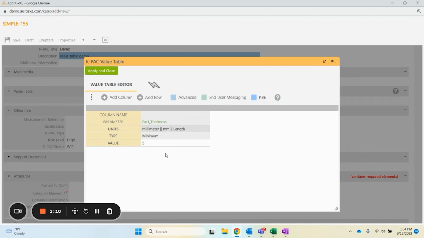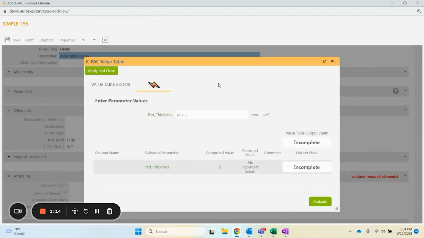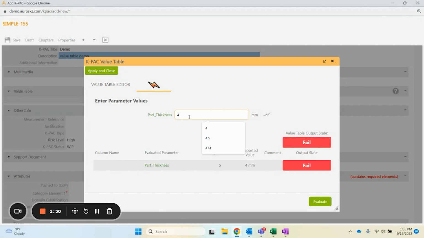Now, before we save our KPAC, we can test our value table to make sure it's operating as we expect it. And here you can see you're being prompted to enter a part thickness, and you have a rule stating that it should be a minimum of 5 millimeters. If I enter a value of 4 millimeters and I click evaluate, we'll receive a fail output state because we have not met that minimum requirement. But if I instead change this value to 5 millimeters and click evaluate, we receive a pass output state because we are meeting that rule.